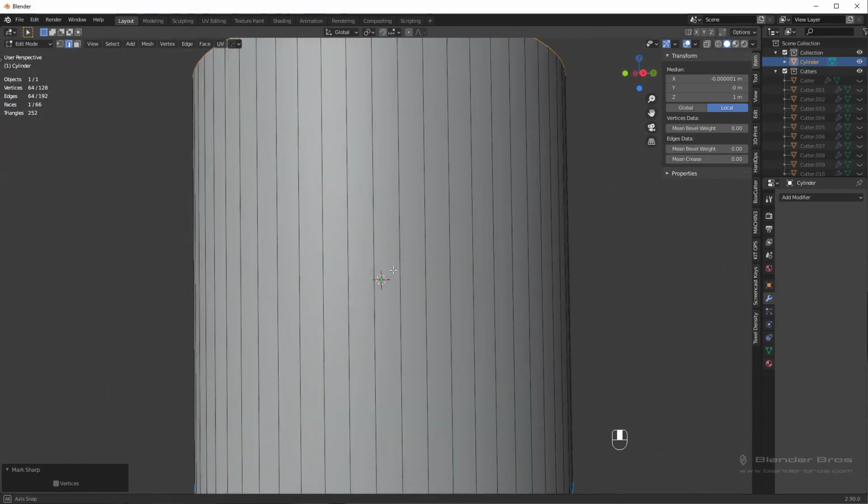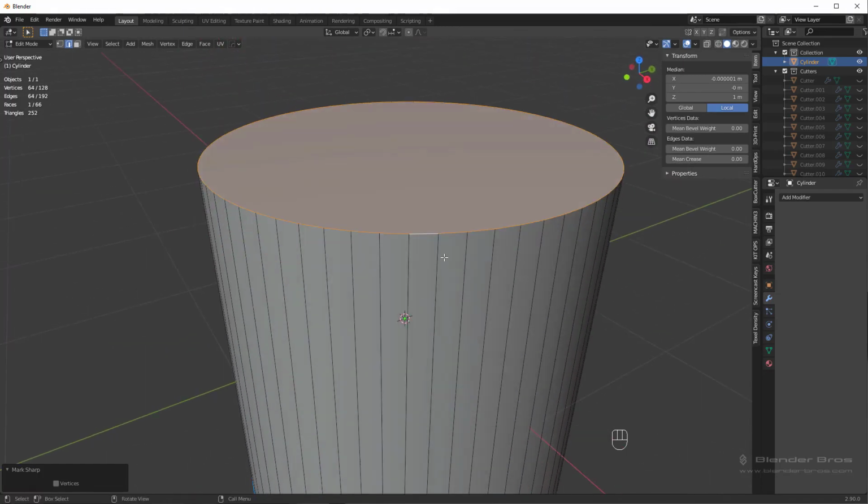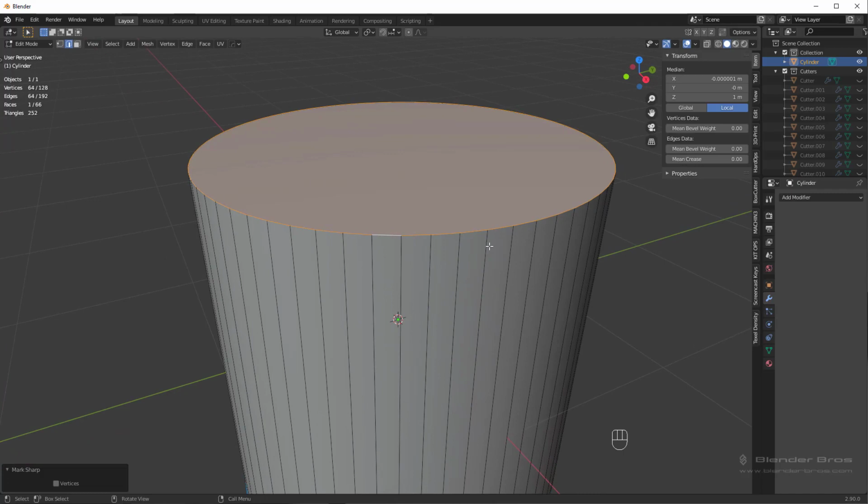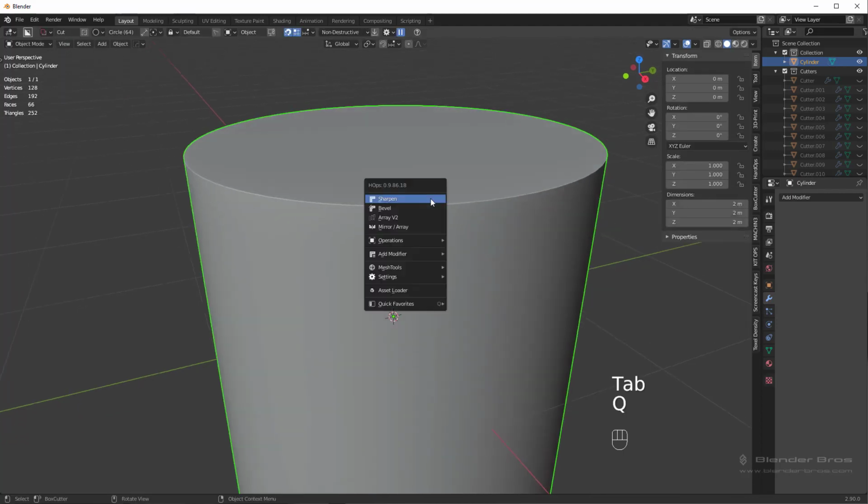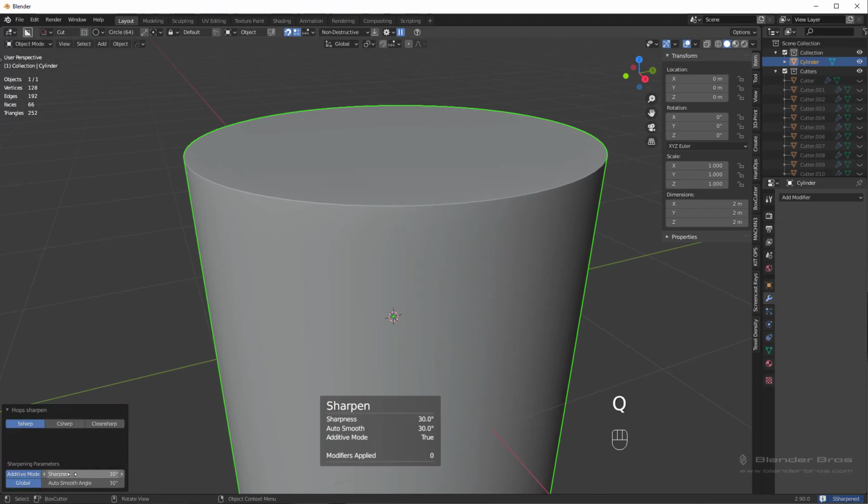So if we were to do this in vanilla, what we would have to do is apply all these manually. We'd have to go in here, apply a sharp manually, a B weight manually, and then a crease manually. There's no option to add these based off of an angle. And that's exactly what the sharp's also doing in HardOps. It allows us to apply the different sharpening operations based off of an angle. You cannot do this in vanilla.